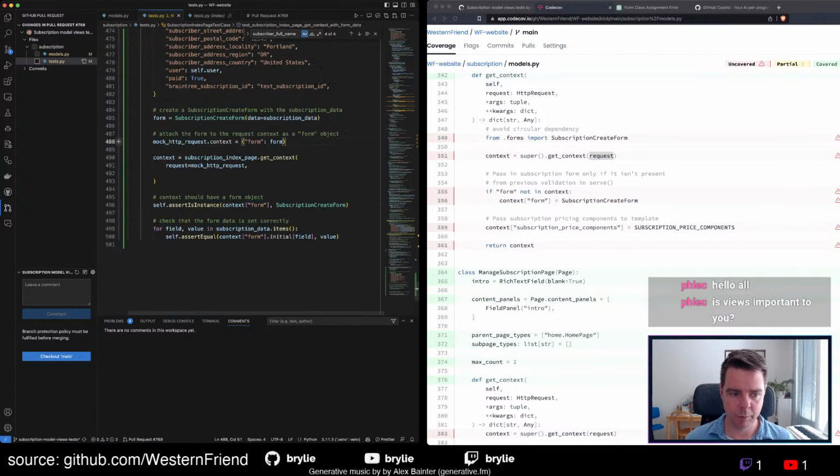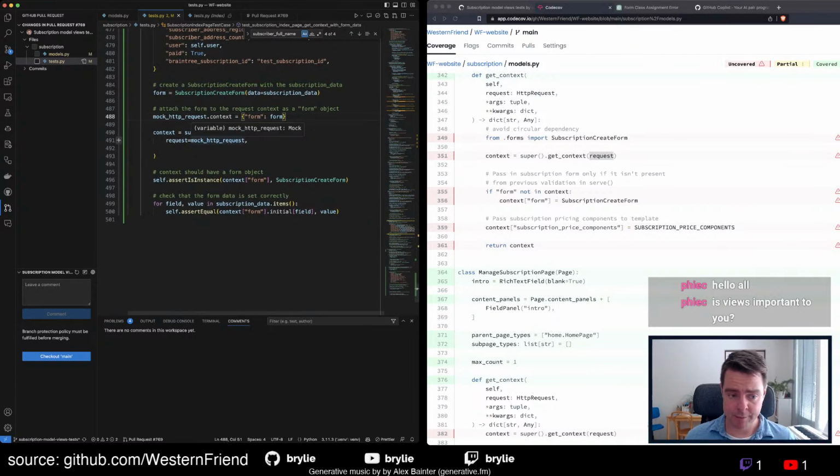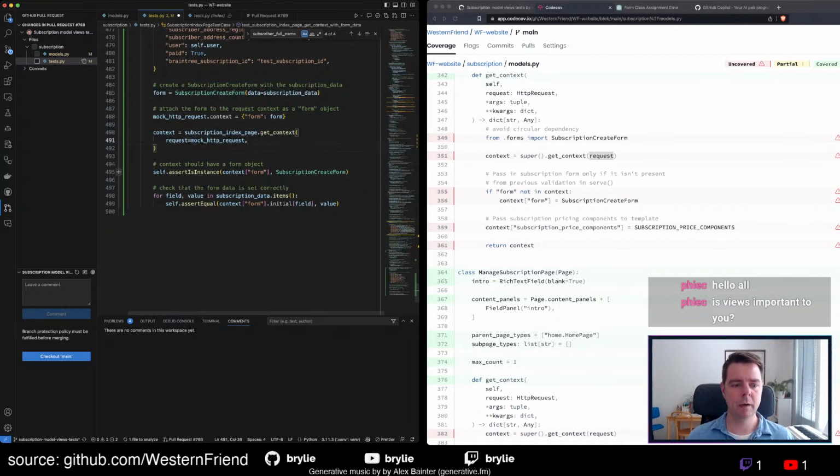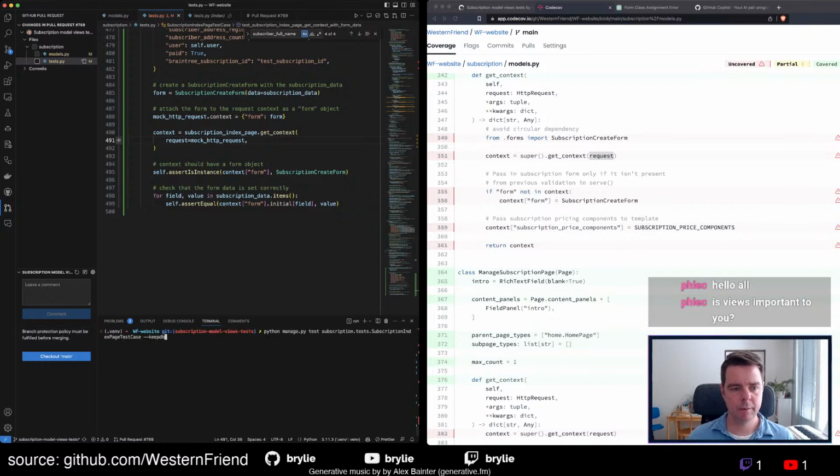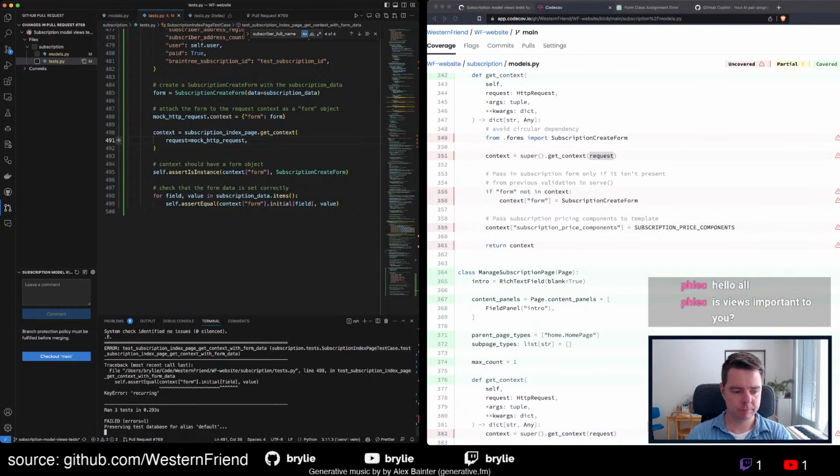That's a really important concept and something that's good to clarify, particularly if you're a web developer. Okay, so now I think we can check our assertions. We'll just run this test suite again and see what errors we get, if any. Okay, so we did get a key error.